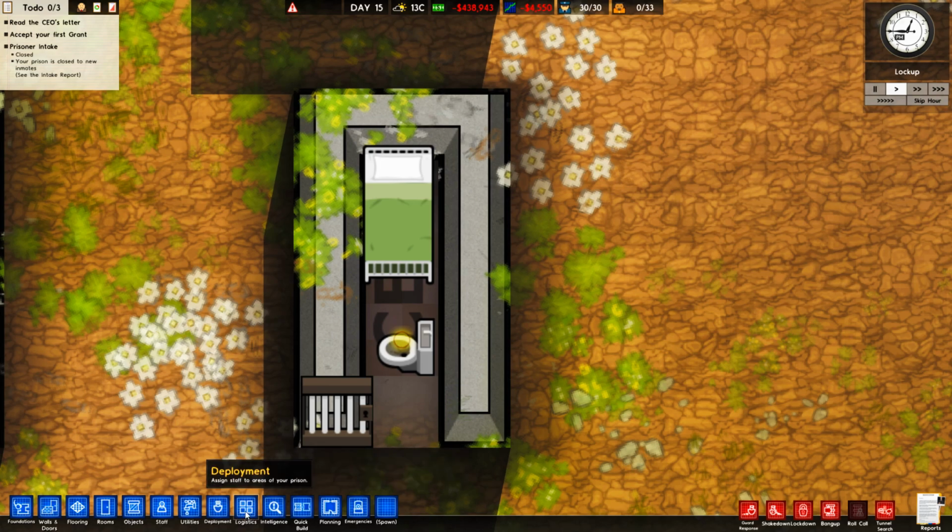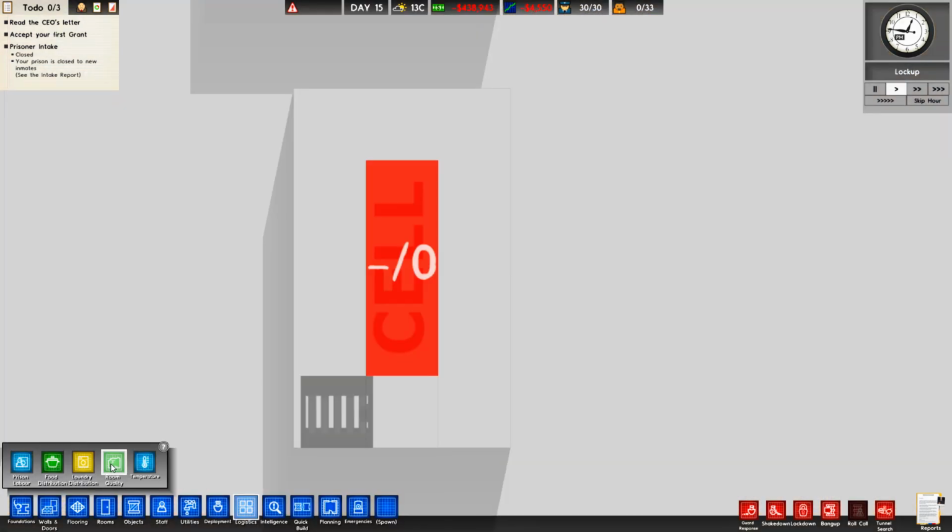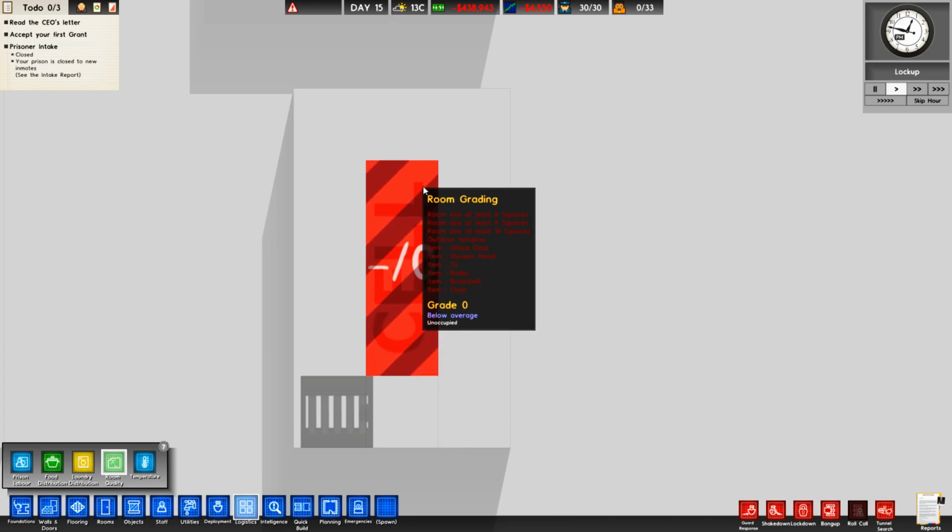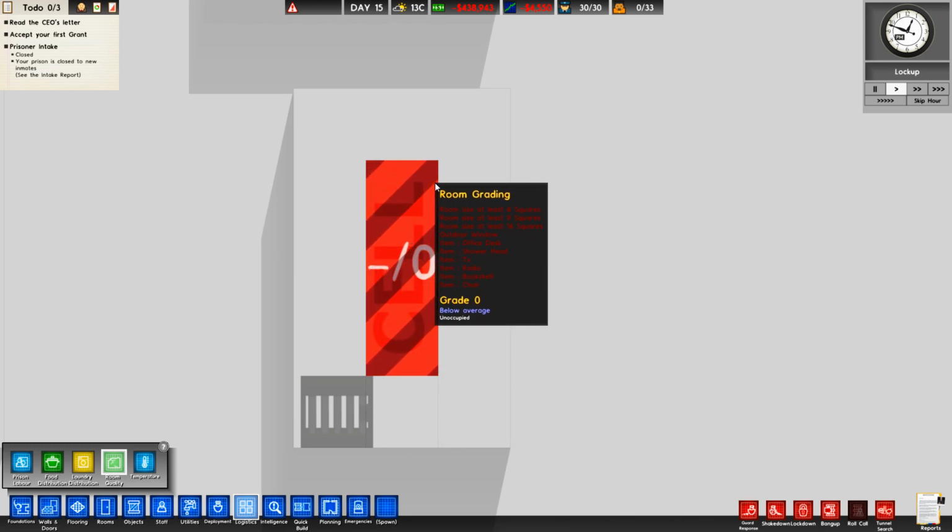And this tiny cell, if we look in logistics here at room quality, is a level 0 cell. If we hover over this, you can see the room grading here. At least 6 squares gives you a +1. 9 squares, 16 squares, each of those gives you a point. Having an outdoor window, and then having things such as an office desk, shower head, TV, radio, bookshelf, and chair will all help to boost the grading of that cell.